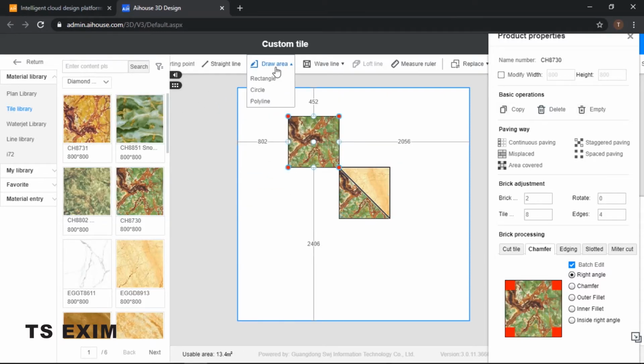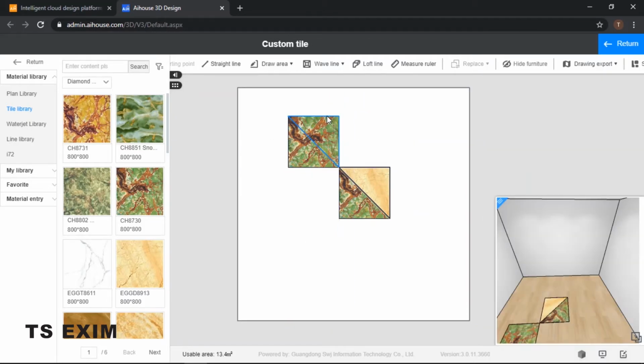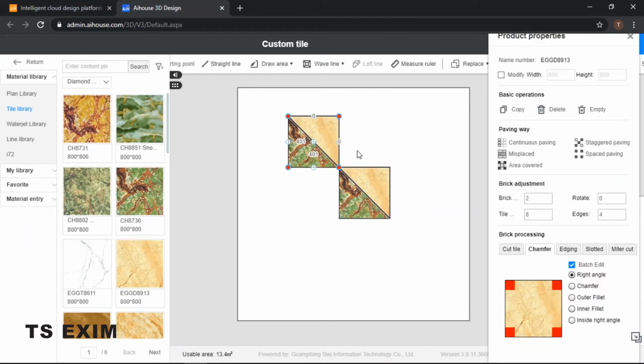Okay, the next one, let's use the same one. Alright, so the second method is a draw area. Use the polyline function. Alright, so same thing, draw a rectangular shape. Once you're done drawing it, click onto the corner at the edge, the side, right click, transfer it to an area. Okay, as you can see right now, you may put another tile in also.